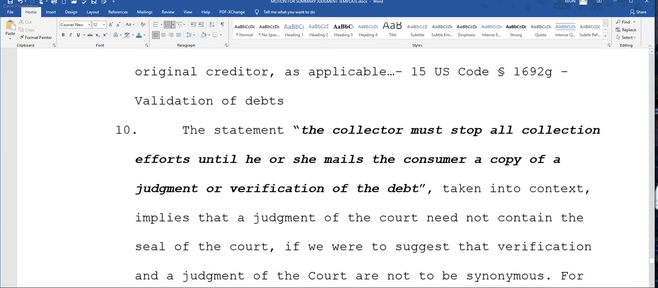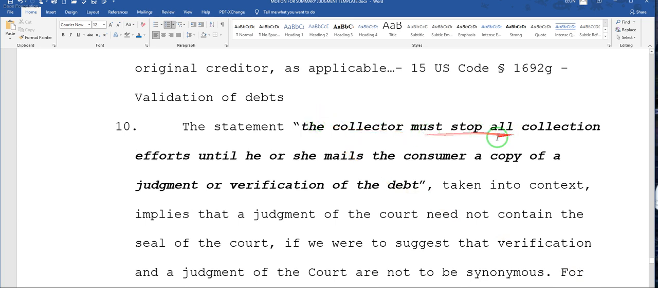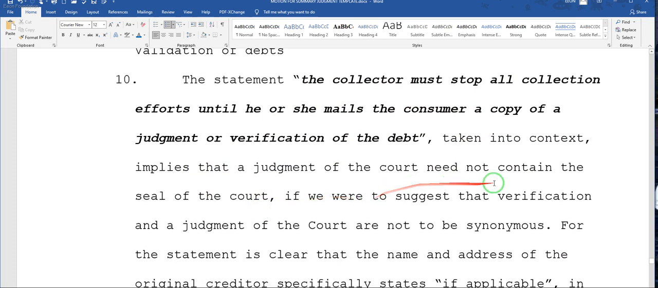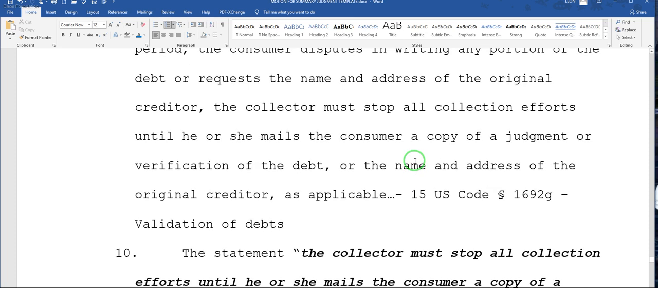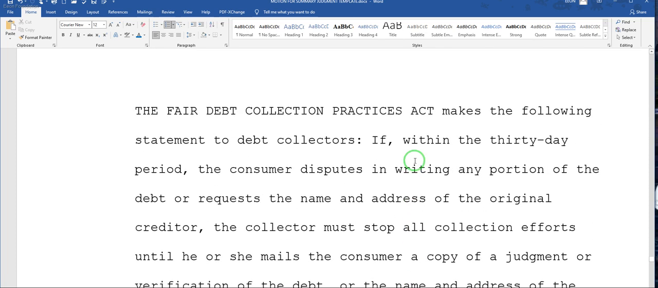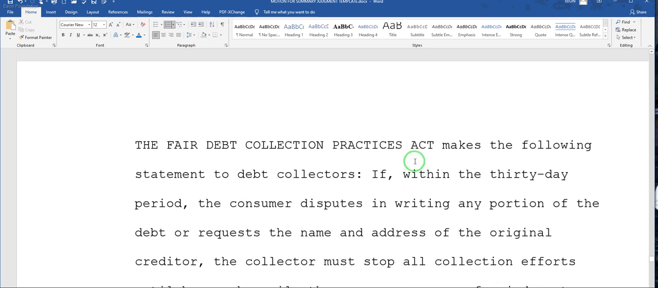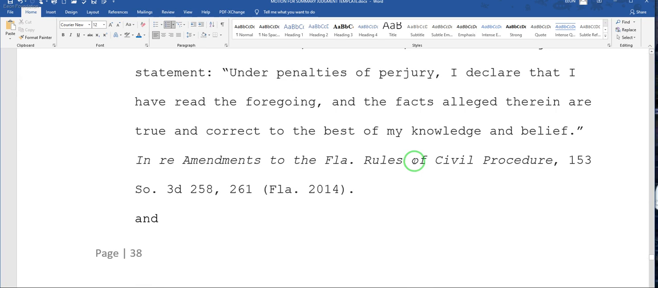Anyway, the statement: the collector must stop all collection efforts until he or she mails a consumer a copy of the judgment or verification of the debt. Taken into context, this implies that a judgment of the court need not contain the seal of the court, if we were to suggest that verification and a judgment of the court are not synonymous. Ladies and gentlemen, you need to see what's synonymous here. It says specifically that the individual can request verification.